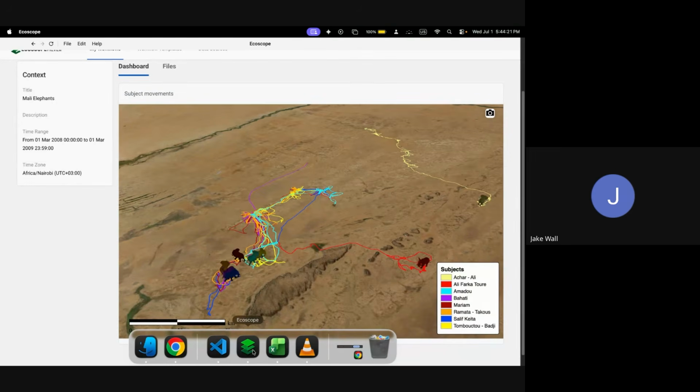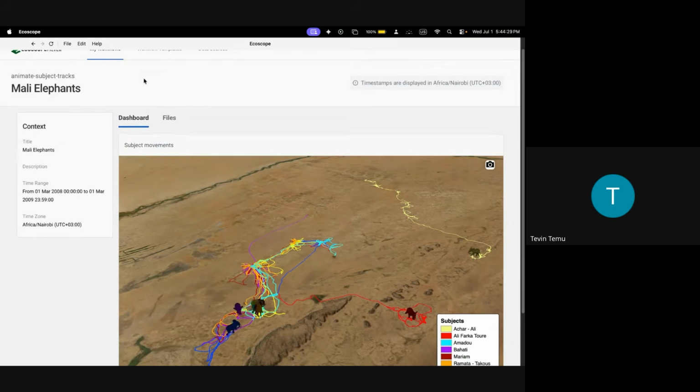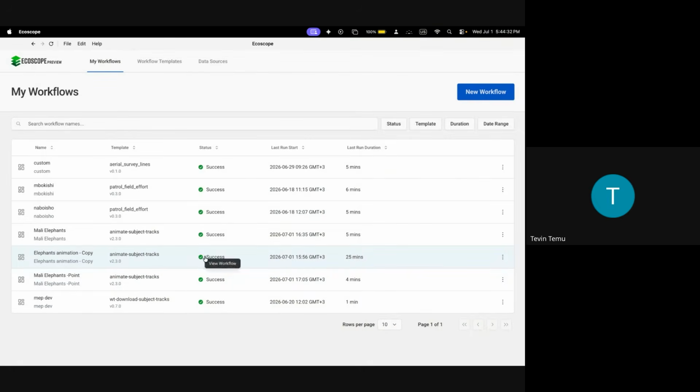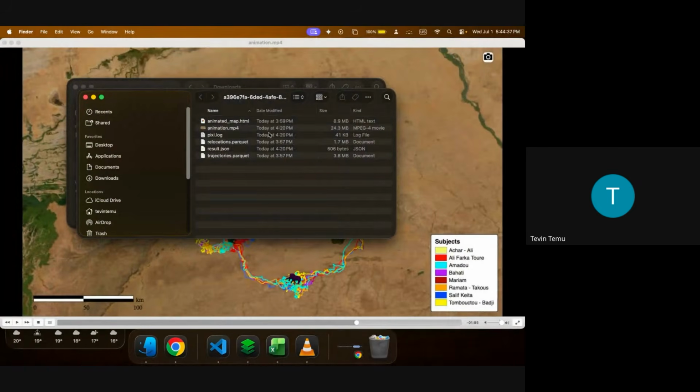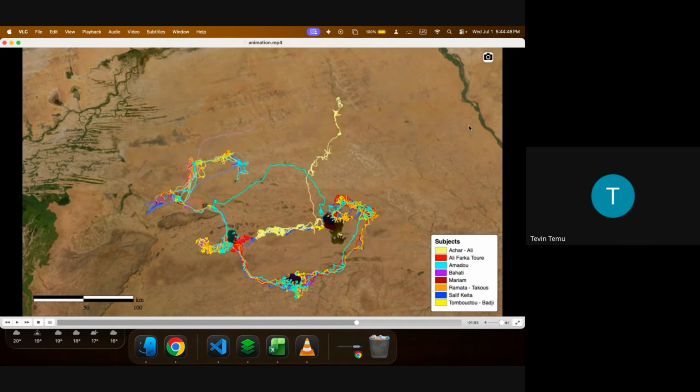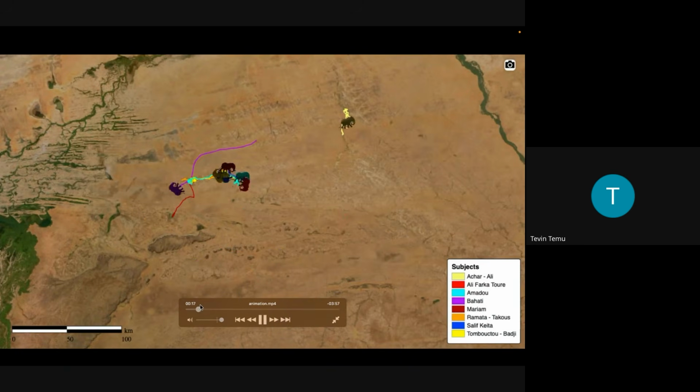And Tevin, do you want to show the MP4? Oh, yes. So for this workflow, I didn't enable the MP4, but I did it on a separate one. And when you go to the files, open results folder, you should be able to get all these outputs: your relocations, trajectories, the map, and the animated MP4, which is basically this. But I did use a different setting for this, so the model looks a bit off. But this is how it looks.